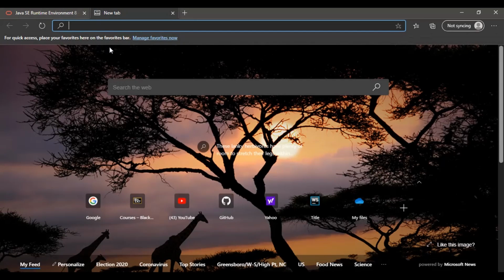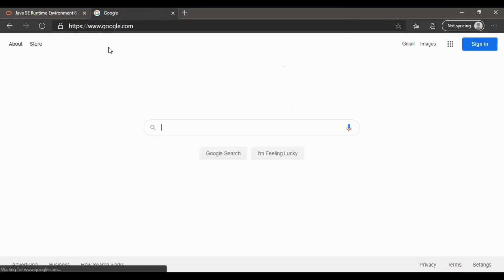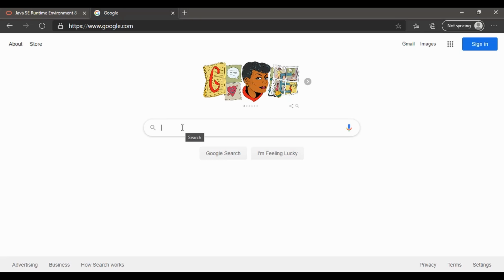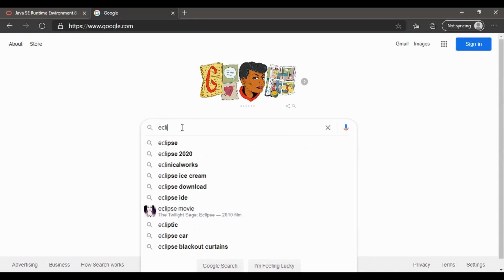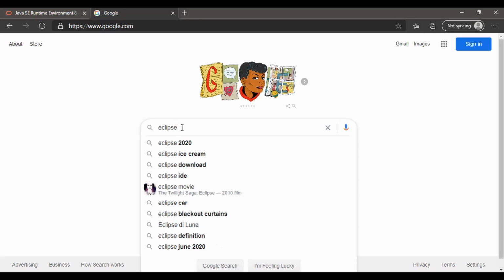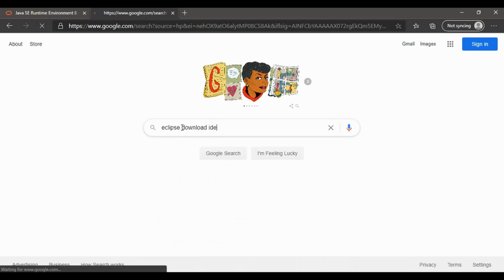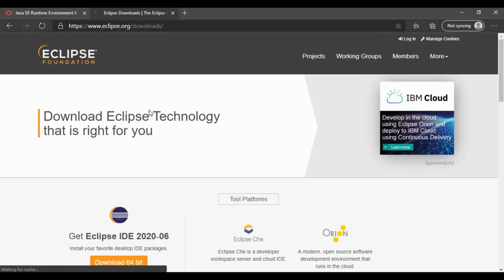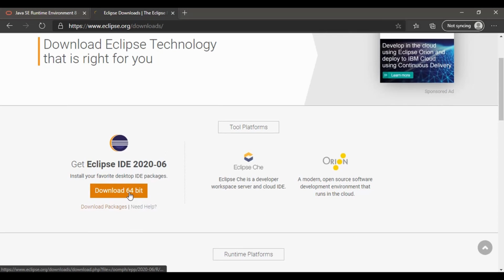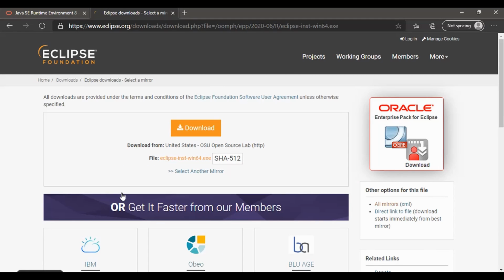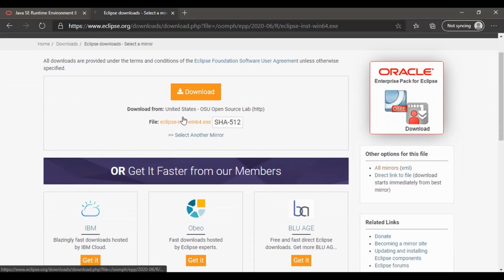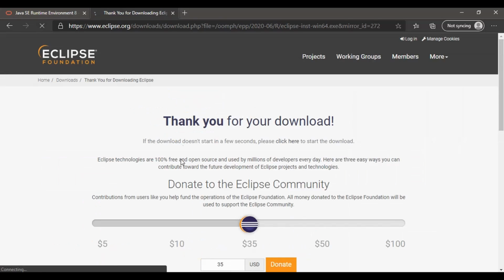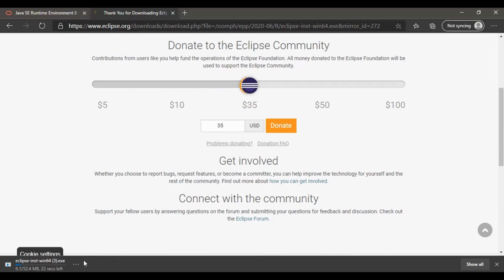So, alright, let's get started downloading the IDE. Again, we're going to use Eclipse. So just type in Eclipse download IDE, and click on this link right here, and you click on download 64-bit. Again, you click on download, and you just see a pop-up right there.